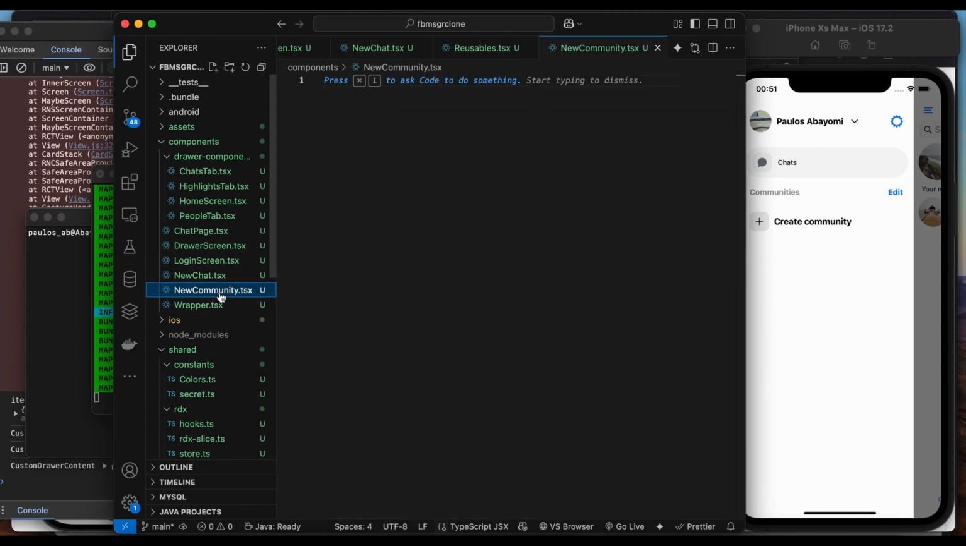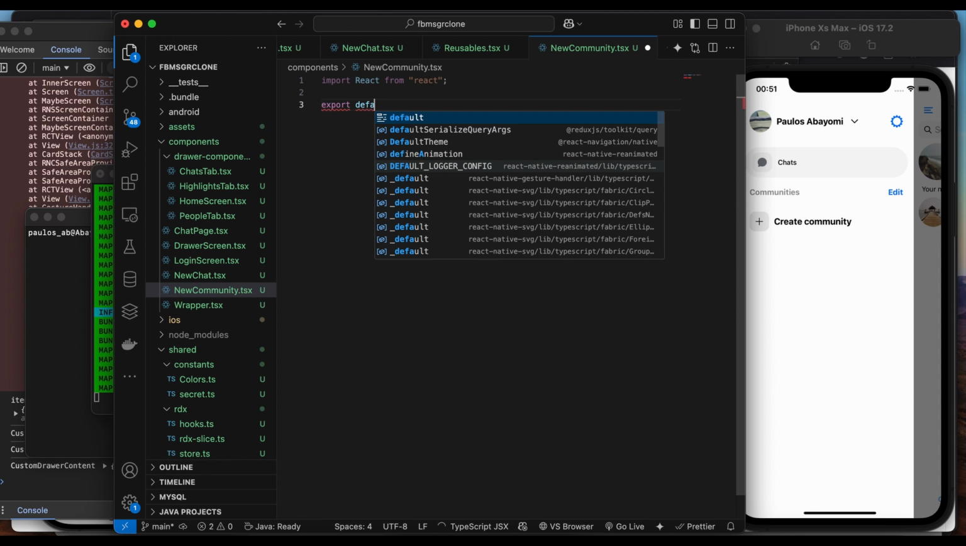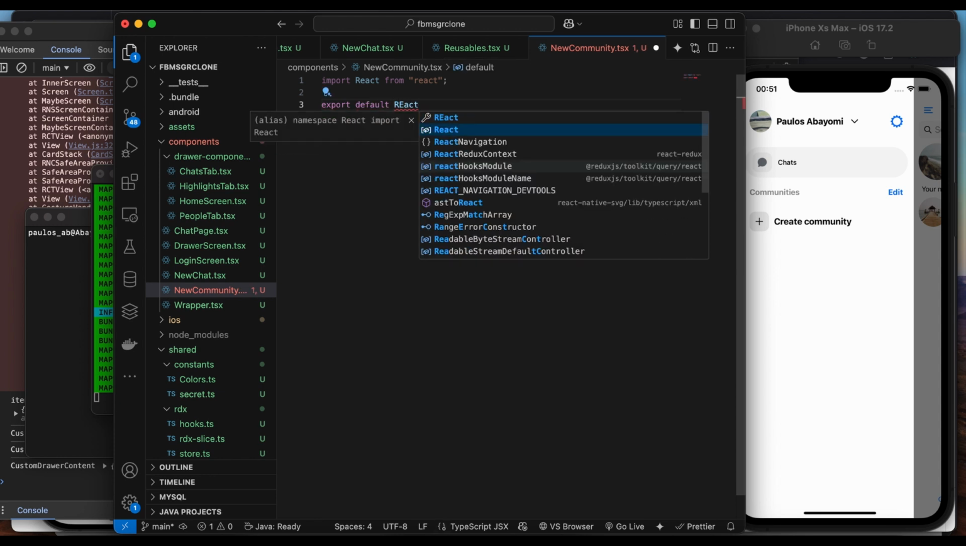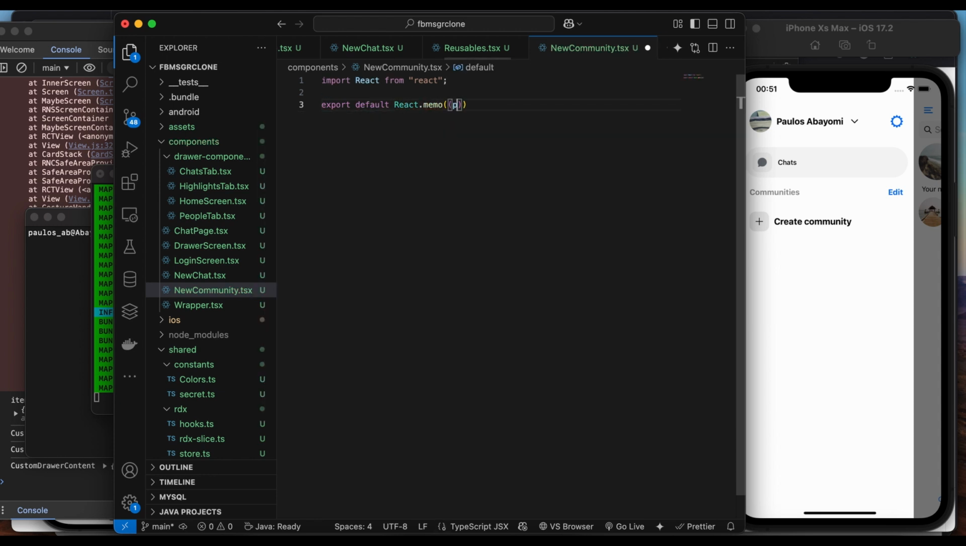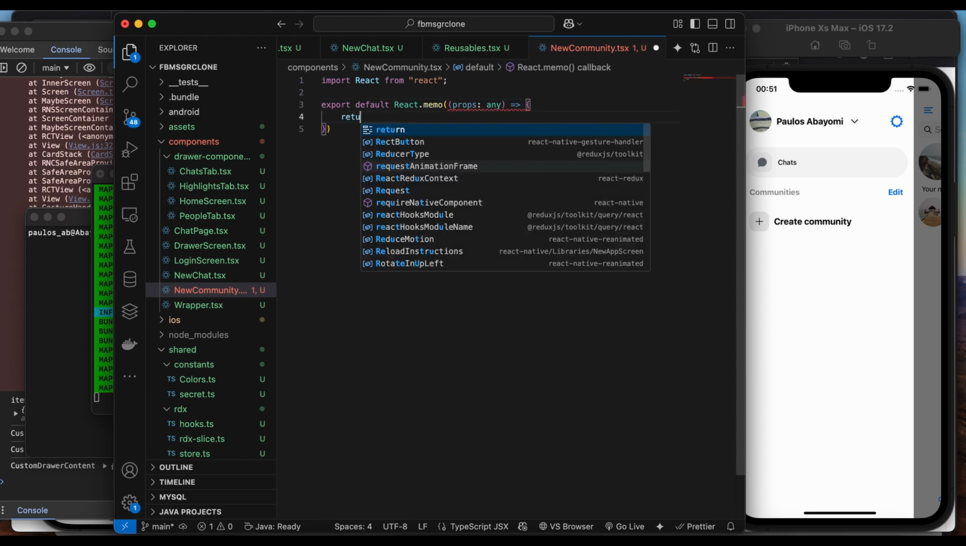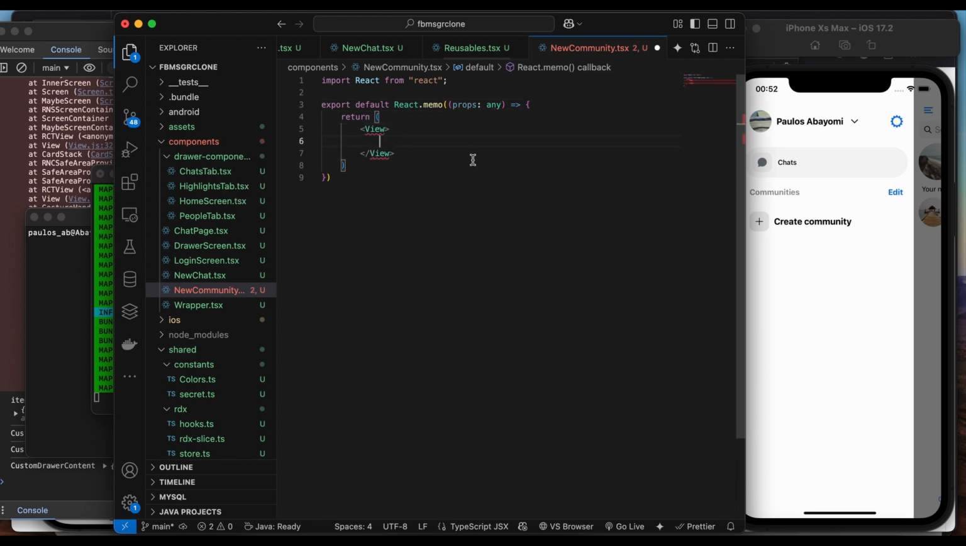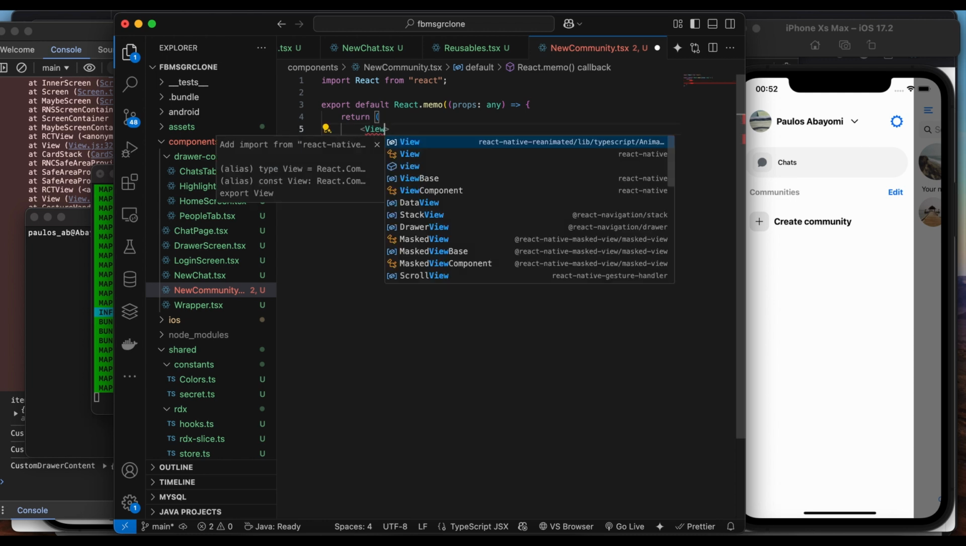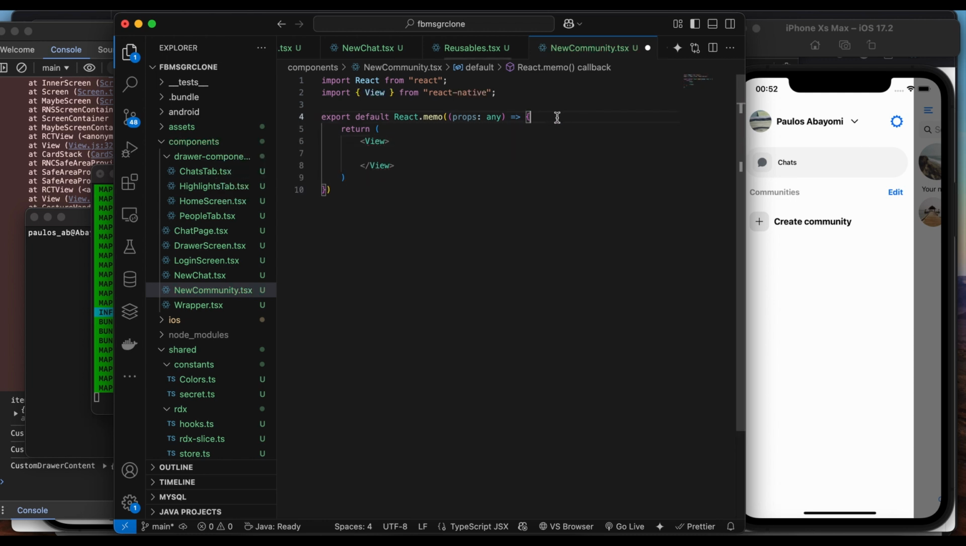Okay, export default React.memo, then return view. const color equal to useAppColorMode style.